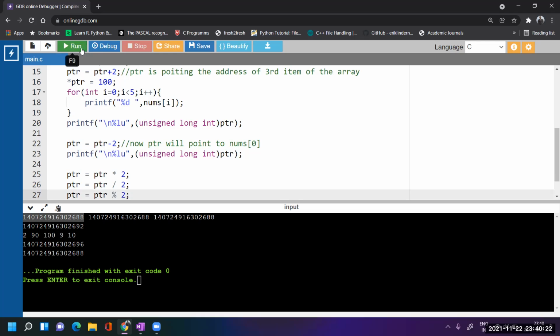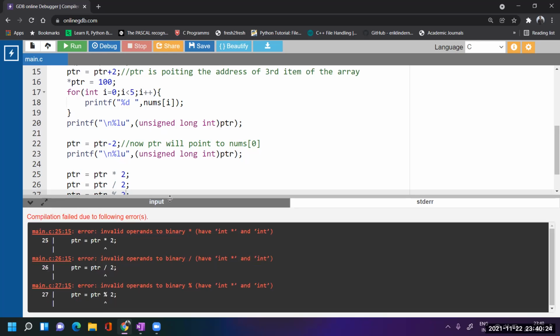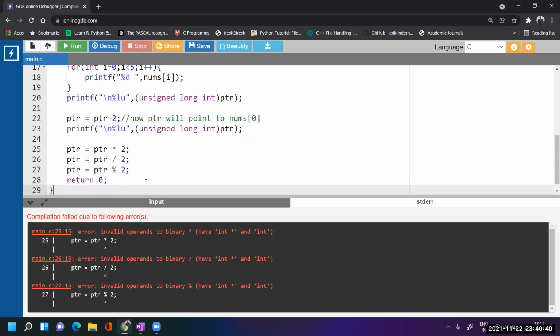So let us compile this. Now see the error. Invalid operands to binary. We cannot apply binary multiplication between an integer pointer and an integer, not allowed. Line number 25 has the error. Again invalid operands, again invalid operands. So that means all these three operations are not allowed. We cannot perform this. So let's put them in comments.